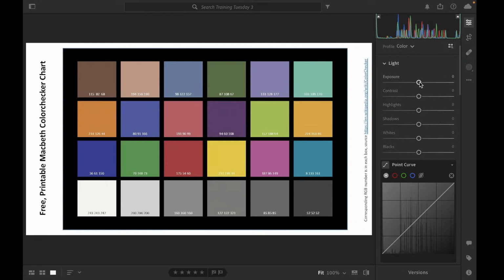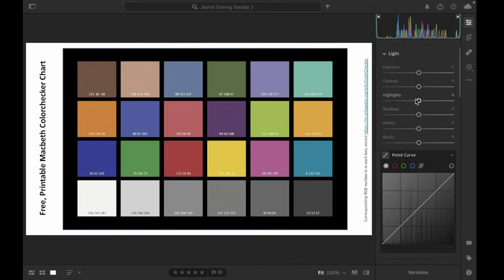So exposure, that's the overall how bright or dark your image is. Contrast is the difference between bright areas and dark areas. So adding contrast pushes them apart. Decreasing contrast gets them closer together. So the difference between dark and light areas comes closer together by decreasing contrast. We'll see the effects now when we start editing a couple of images. I'm just moving through these.